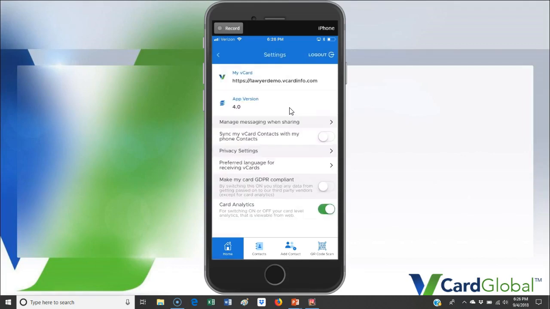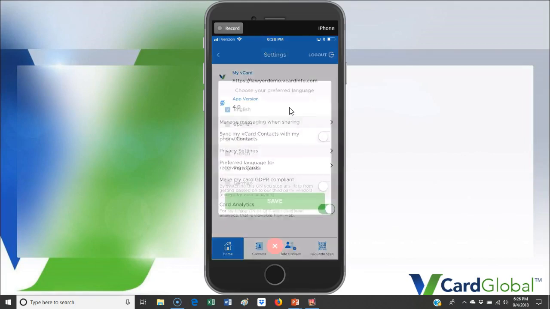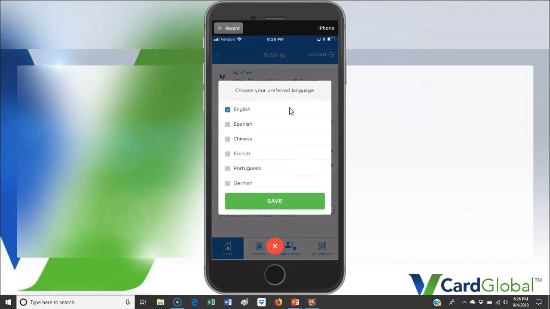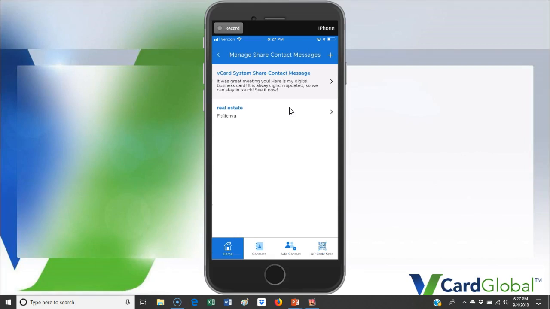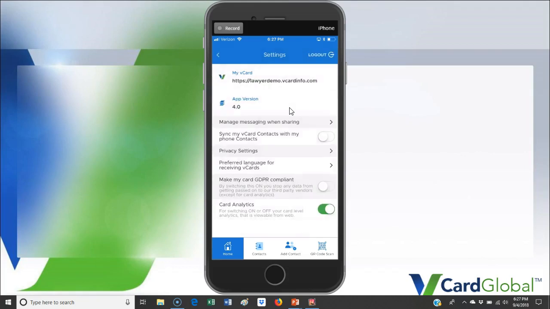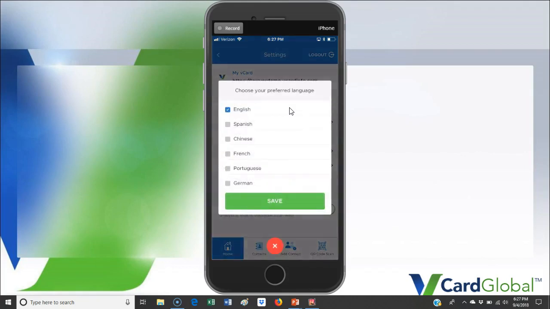I'm going to go back again. Preferred language settings. Let's go here and see. Look at all these different choices: English, Spanish, Chinese, French, Portuguese, and German. And you may have seen when we were sharing those messages, you had a choice to translate the message. You can translate the shared message that you have into Spanish, Chinese, French, Portuguese, or German. So any of those messages that we were creating earlier, any of these manage messaging when sharing, can be translated into another language when you are sharing them. You can choose your preferred language, and the app will be in that language for you.